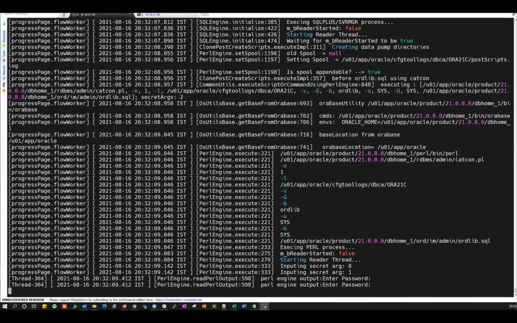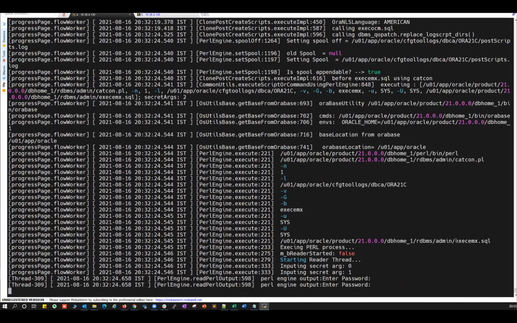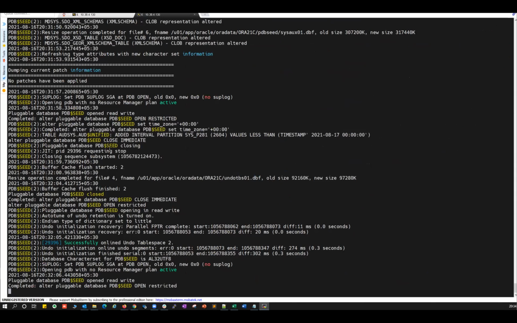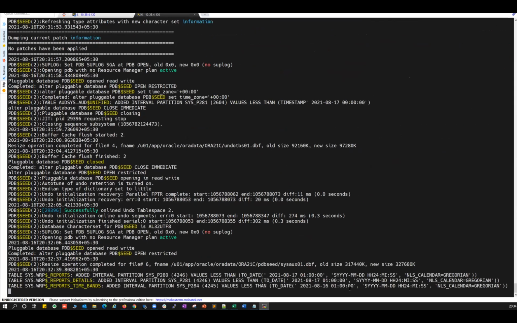And now it's running the script after database creation. It has to run setup SQLs, that is catcon.pl and utlrp.sql, dlib.sql and so many other things. Execute semx.sql and so many other scripts. catcon.pl, so many scripts it will run here. And you can see the same thing in your alert log. Also, a lot of redo log entries are getting generated.